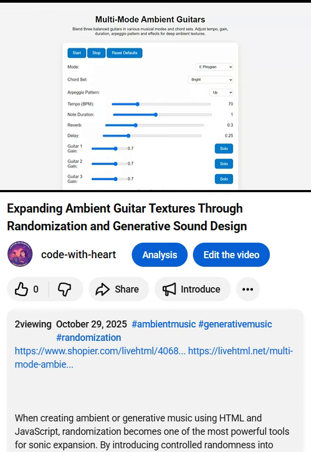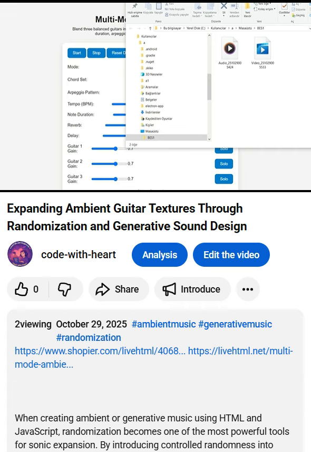When creating ambient or generative music using HTML and JavaScript, randomization becomes one of the most powerful tools for sonic expansion. By introducing controlled randomness into tonal selection, chord progressions, timing, and effects, we move from static repetition toward a constantly evolving sound texture that feels alive. In practice, randomization does not mean chaos. Rather, it introduces micro-variations that mimic organic human behavior and natural acoustic motion.